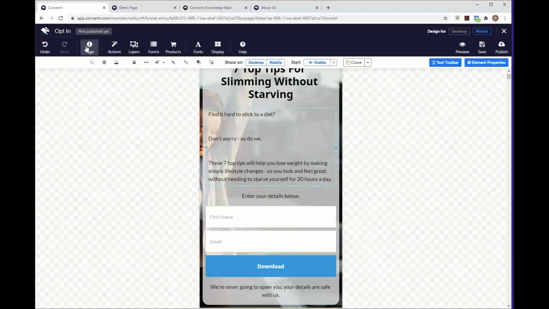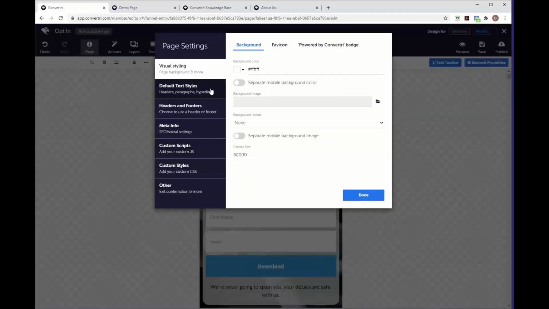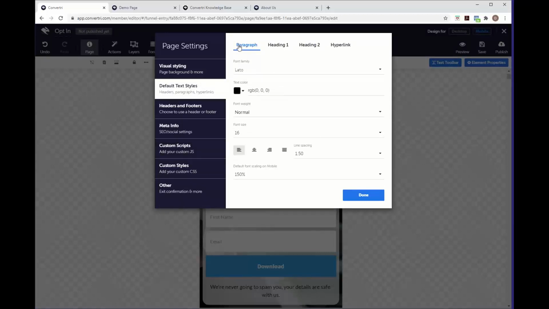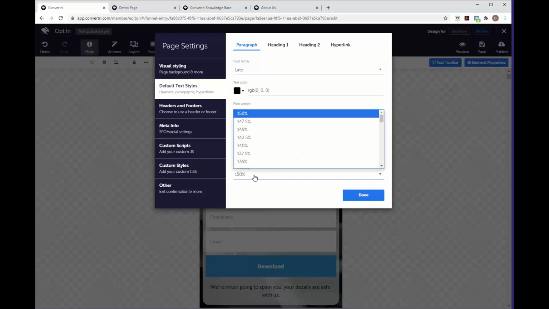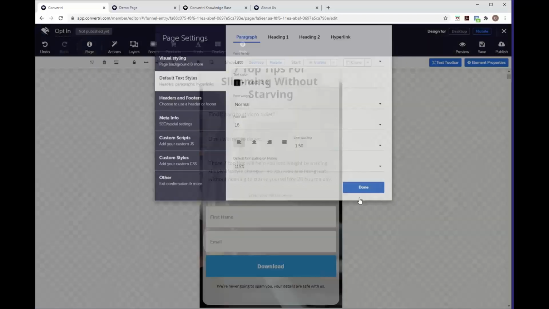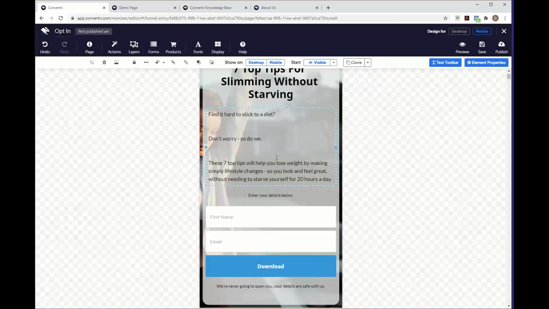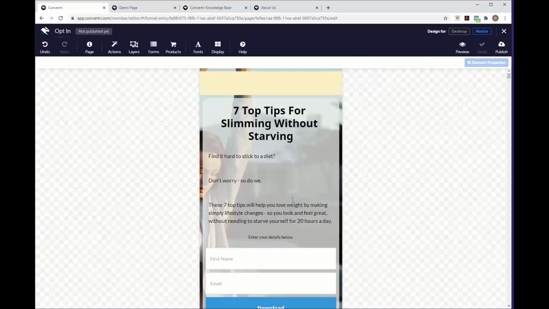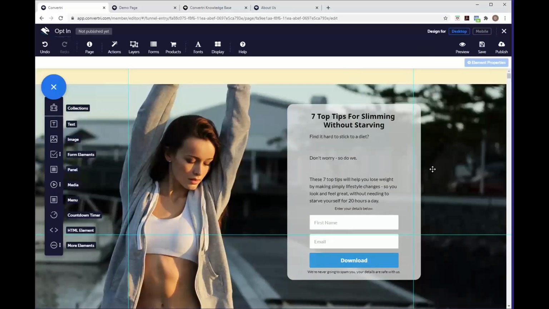If you go into the page like we did for the default text styles, and then for paragraph, we can change this here so that each text element that's set to paragraph has the exact same styling. So if we do it to 115, you'll see that all of them have changed now, not just the one we highlighted. So that is essentially now our opt-in page done. We've got our desktop version and we've got a mobile version that we're happy with as well.